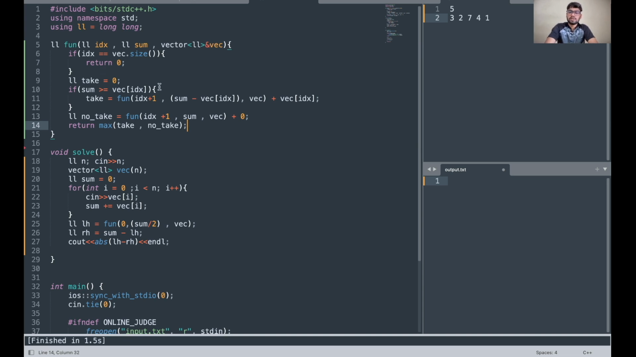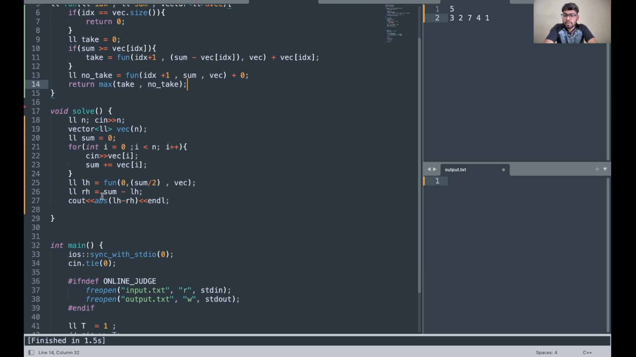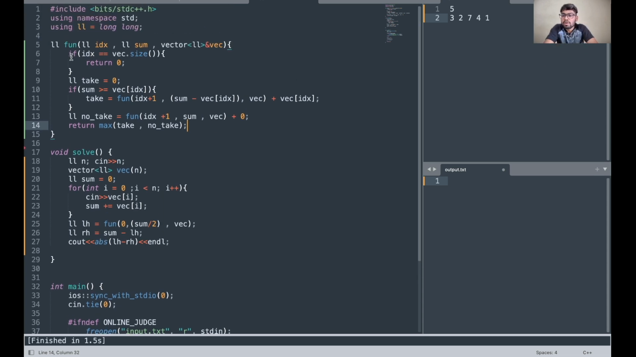Let's check my code. I am taking the input n, initializing the vector and sum, taking the input of the vector, taking the sum of all elements, calculating the LH by recursion, and also RH. After that I have to print the absolute difference.